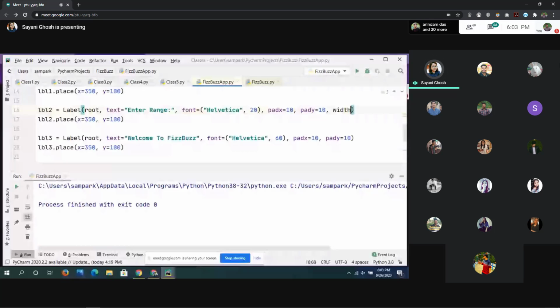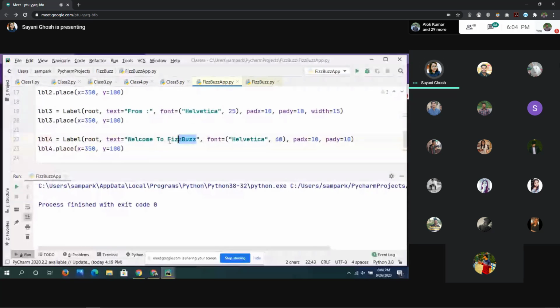Similarly, reducing the font size here to 25, and this should be the from. The width here, suppose I'm giving it 15. Next, here we have to do to, from and to. Reduce the size of the font, add the width as 15. Now I have to place it at different positions.